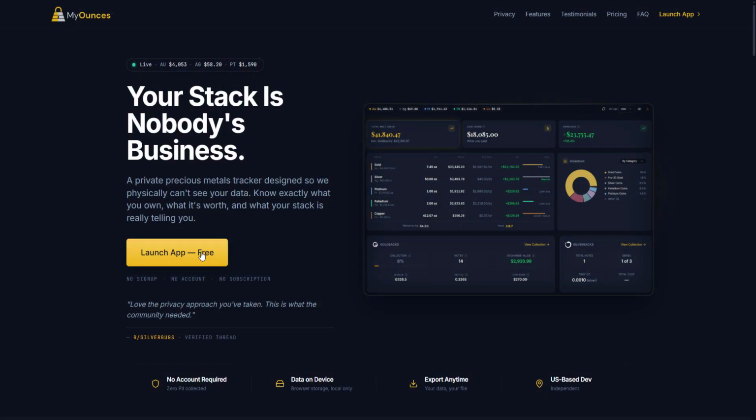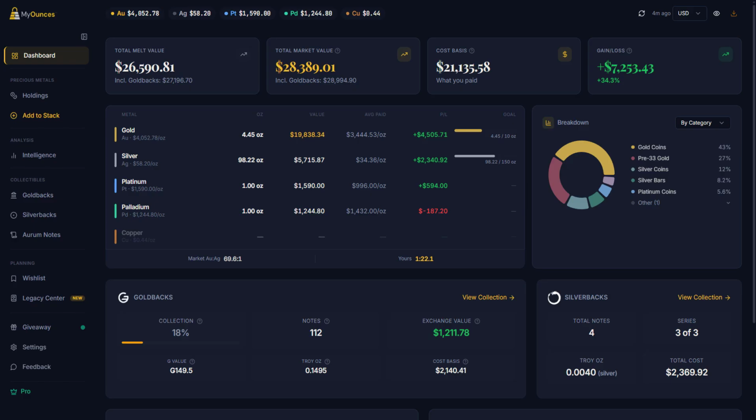Go ahead and hit Launch App. The first thing you'll see when you open MyOunces is the dashboard. I've already populated this portfolio just so we have something to look at. And right away you can see we have our total melt value, our market value, our cost basis, our gain and loss. We can see our allocation here below or view it by breakdown.